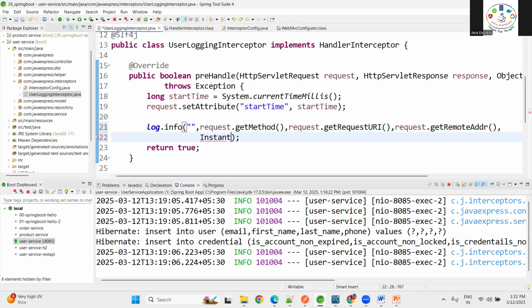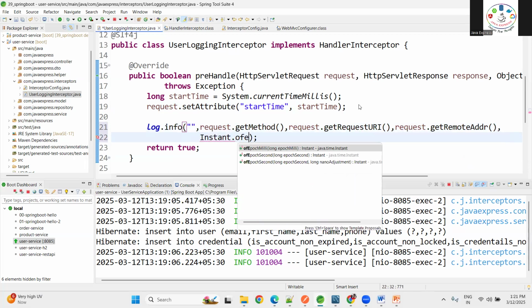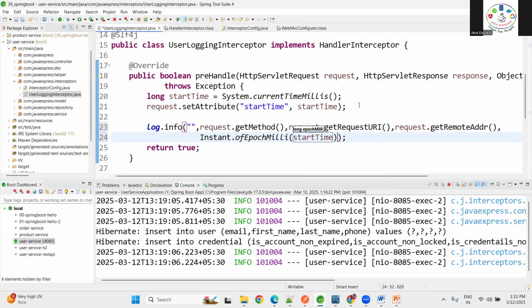Suppose Instant.ofEpochMilli. I just want to record the start time in milliseconds. See, one, two, three, four methods.